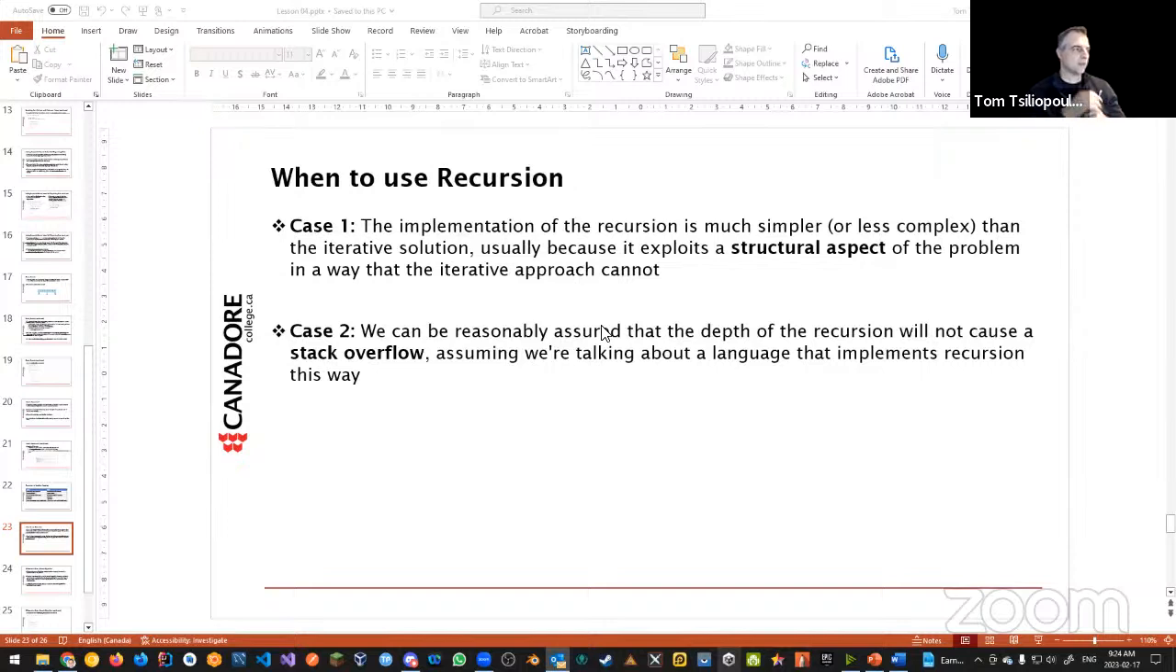Case two, we can be reasonably assured that the depth of the recursion will not cause a stack overflow, which means we're not going to go very, very deep. In other words, I'm not going to keep putting things on the stack forever. It's going to be something that is manageable. A good example of that is some kind of sandbox, where let's say I'm searching for the shortest path from A to B. I have my player and my enemy, and I want to find the shortest path to my enemy, right? And the way to do that is, if it's not going to cause stack overflow, if there are not millions of nodes for me to travel through, okay?